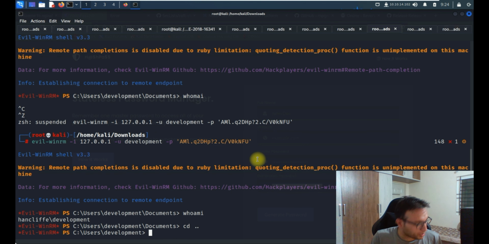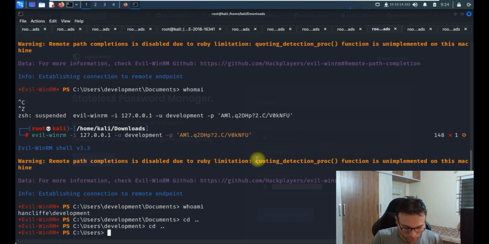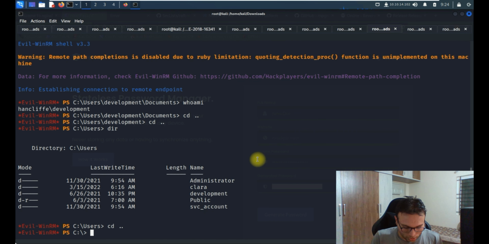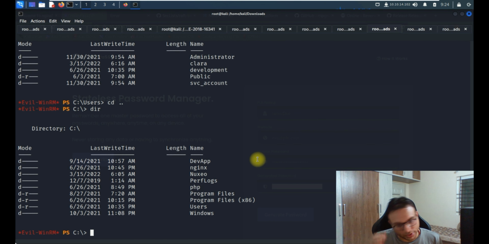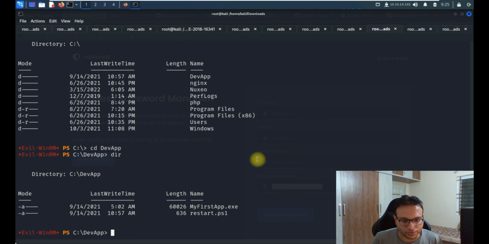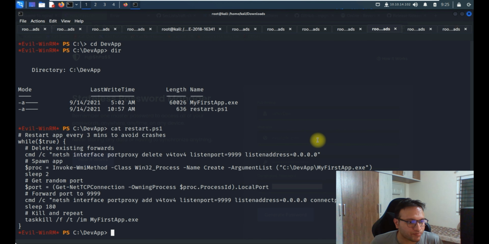What I have to do, I'll just come out of it, and once again come out of it into the users section. Let me see what exactly we can see. There are a couple of users we can see. Okay, what else can we see over here? There is DevApp, one of the folders. Let me go inside of it and see what exactly we can see. There is one bin file and one ps1 file. So let me try to access the content of this. So it's purely a PowerShell type of thing, okay.